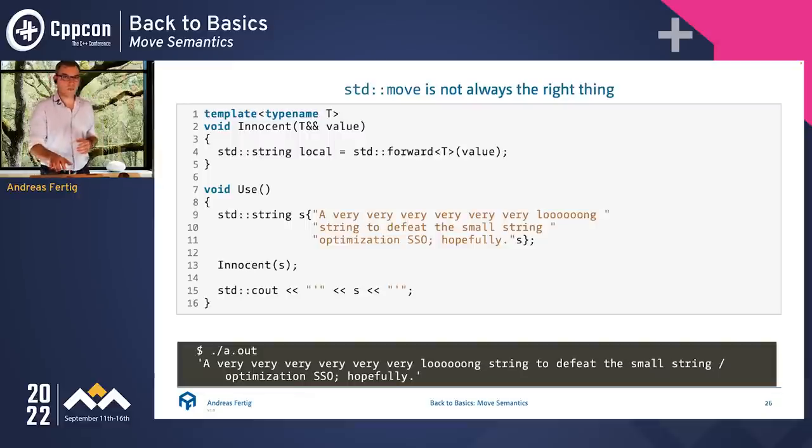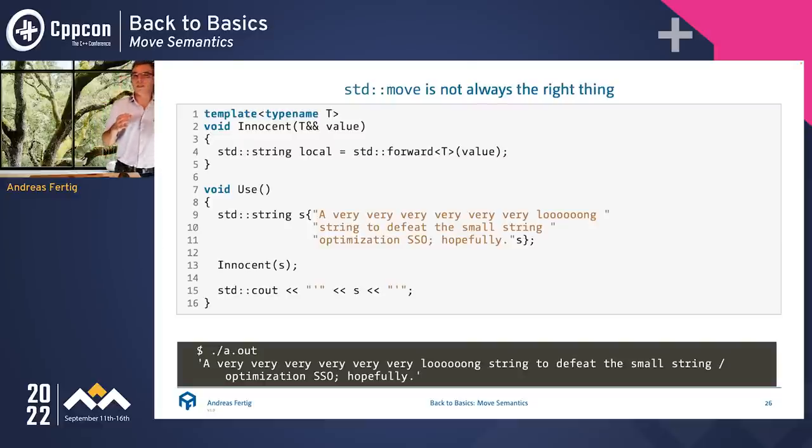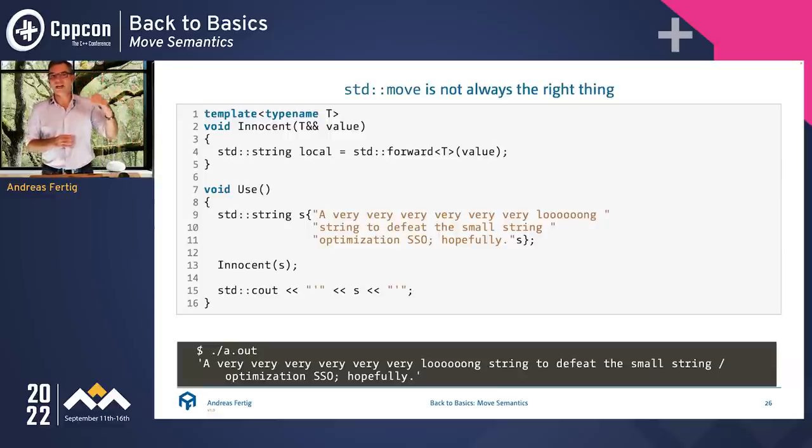So the right thing to do here is to use another element of the standard library, std::forward, as you can see it in line number 4. Inside templates, where you have the combination T&&, so a type deduced parameter and the two ampersands for rvalues, you want to say std::forward. Because this is a template and we will get a different instantiation for an lvalue and for an rvalue. So in my case, I get only one instantiation, that's for an lvalue. If I pass a temporary to innocent, I will get a second one for an rvalue.